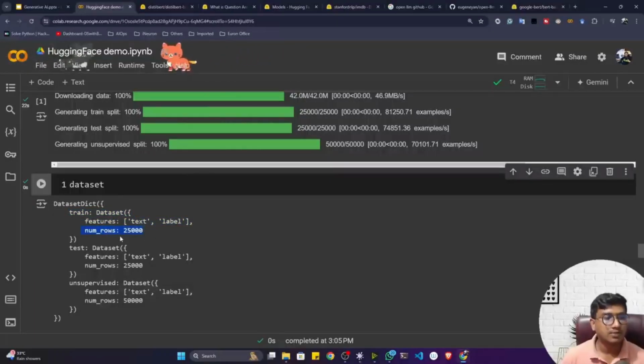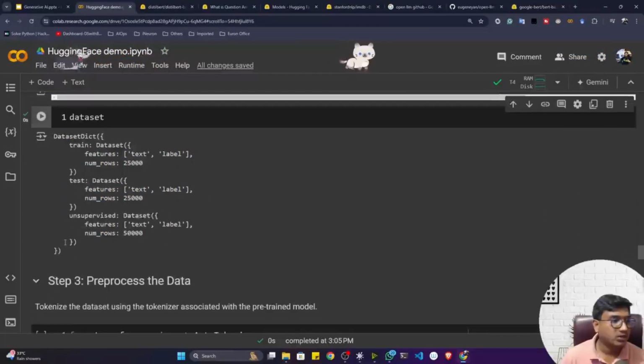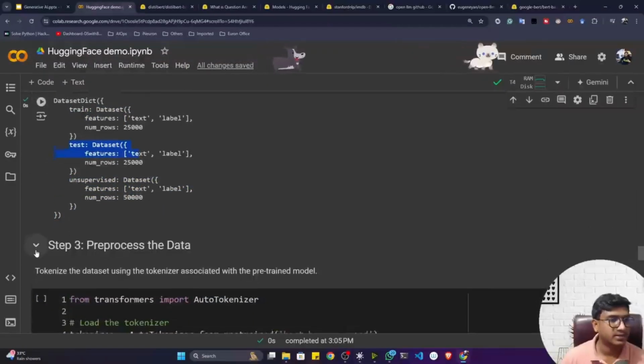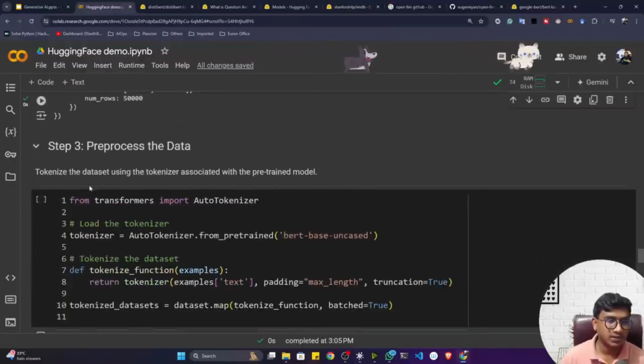That means 25,000 rows we have inside the training examples, and test data we have 25,000, and here we also have unsupervised data. So here we'll be using only the train and test data for my analysis. Now first of all, let's do the pre-processing task.